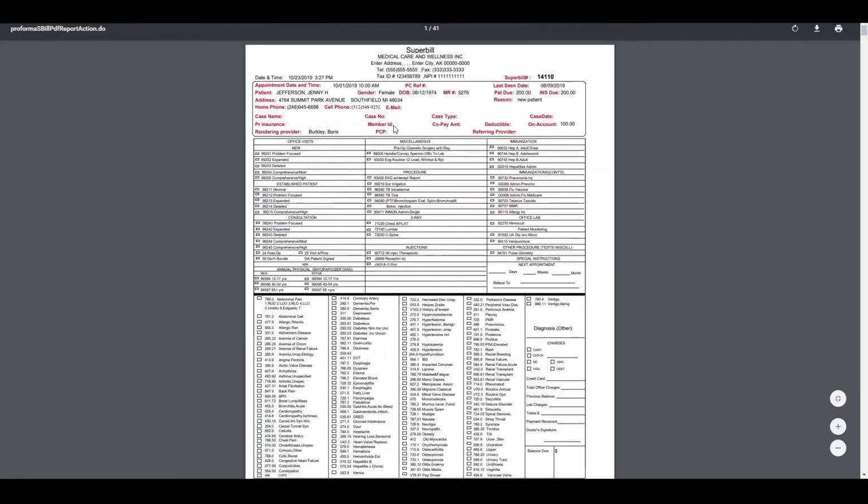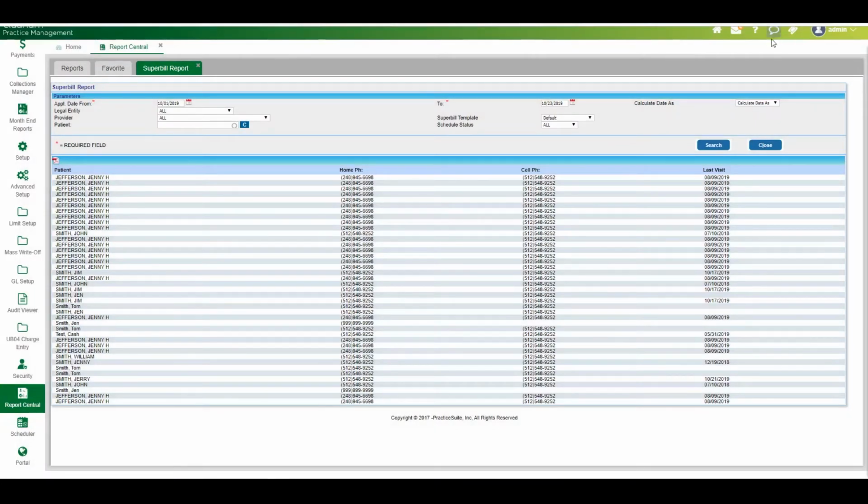And this is typically used by the doctors to mark the services that were done for the day, mark the procedures and diagnosis, and pass that sheet on to the biller so that the biller can enter the bill into the system. So if you want to run a day report, day-wise or date range, you can use the Superbill report for that. You can print the report and pass it on to the doctor, who can mark it and pass it on to the biller.